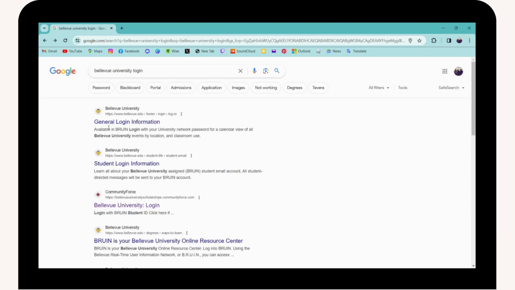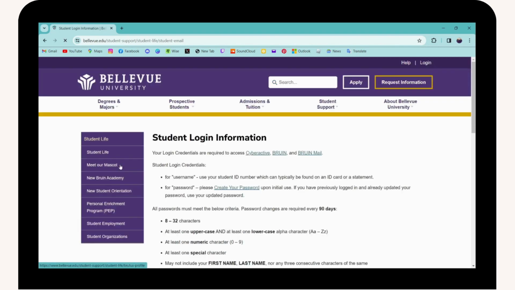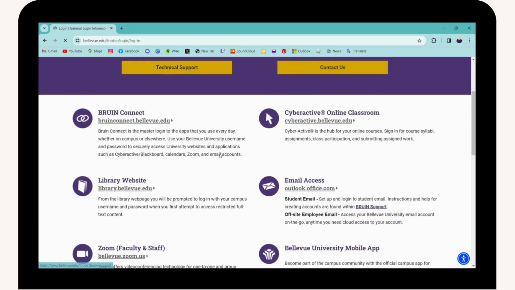And once you've searched, you can go for the first search or you can go for the second search, which has student login information or general login information. You can simply choose any option. And now you can go for login, which is on the upper right. And now you can scroll down and choose any option that you would like to log in. So I'll be choosing the first option, which is Bruin Connect.